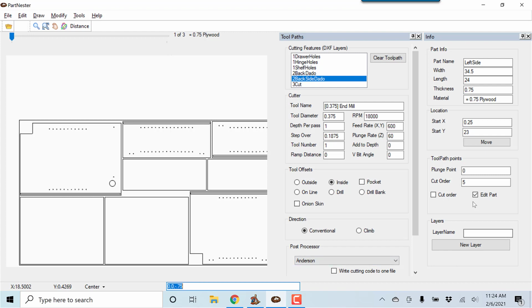And again, we could see that part still stays grouped together by clicking Edit Part and selecting that part. Notice that that circle stays and remains selected. For the toolpathing of that, it is going to follow the same toolpath logic and parameters that we set up for the backside dado. So as you notice, when we selected that backside dado, that circle is also selected.